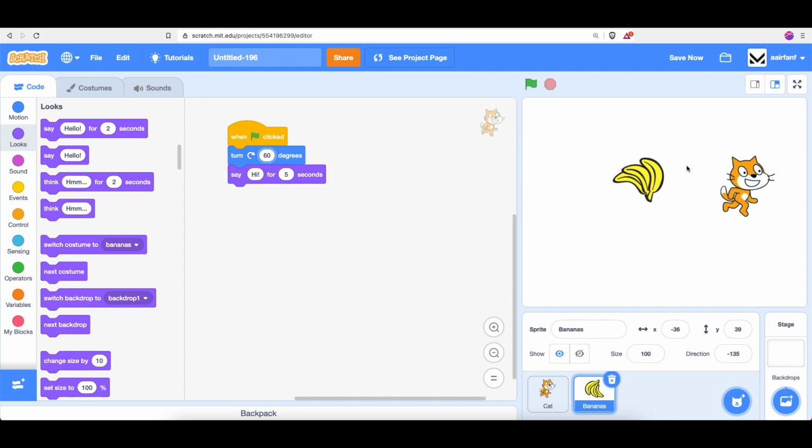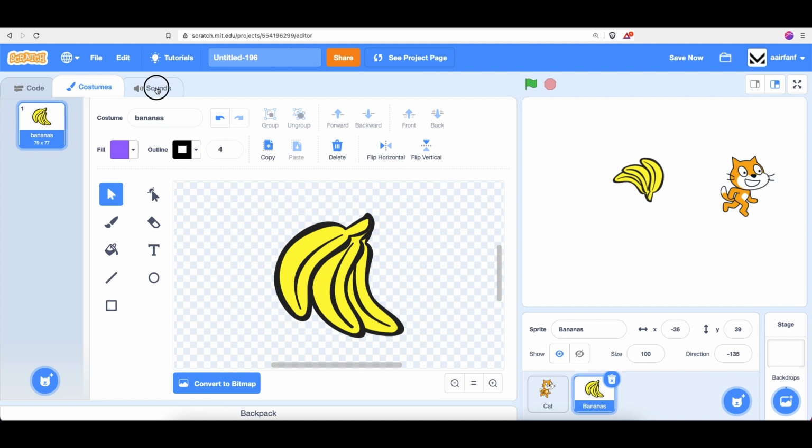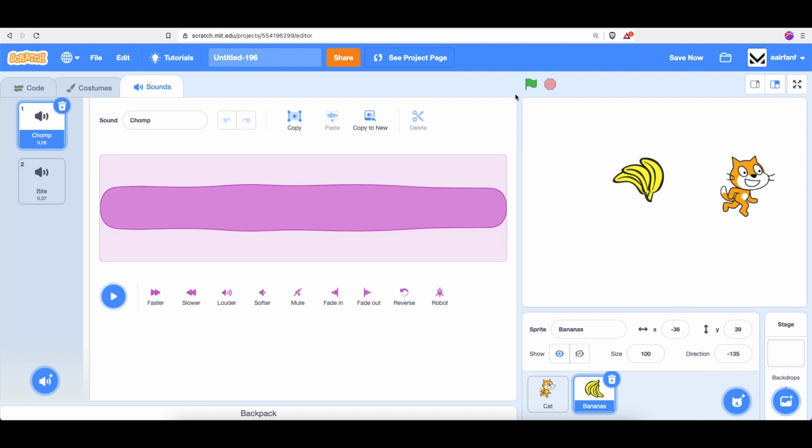So that's an introduction to the Scratch editor. We're going to get more into the details in the next part, but for now, hopefully you have a good understanding of how Scratch works. We have different characters called sprites, which we can add, and they follow a list of instructions that we can create in the code area. We also have costumes and sounds, and finally we preview our game and what it looks like in the stage.